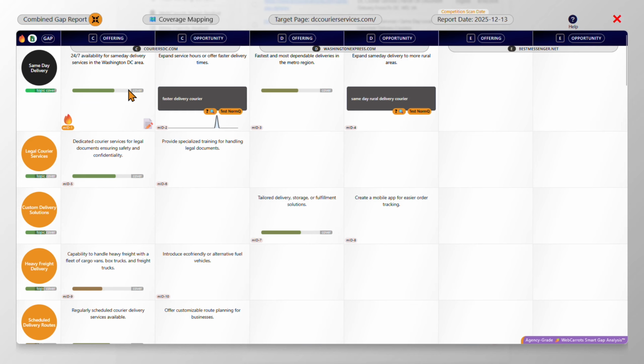Unlike the global gap closing score for the main topic, this bar shows how deep or how close the gap is for that specific competitor and topic. Opportunity gives you a suggested insight on how to close that content gap.